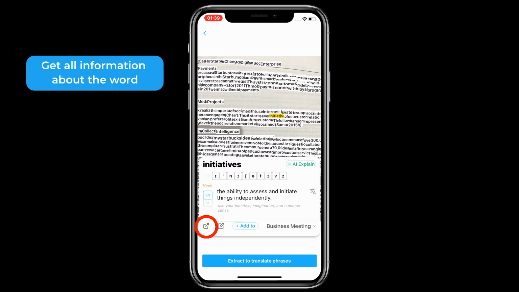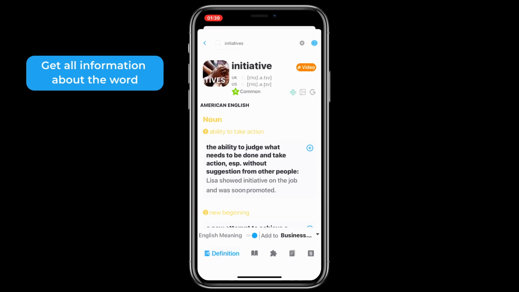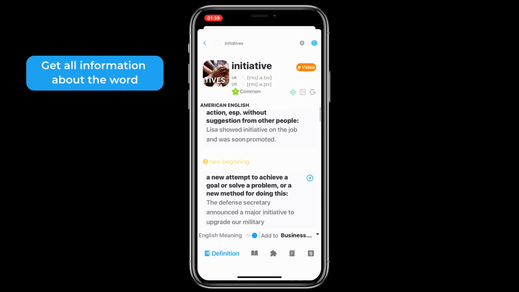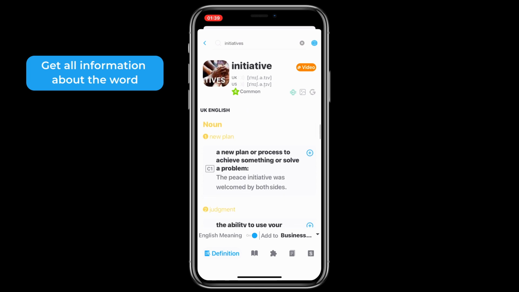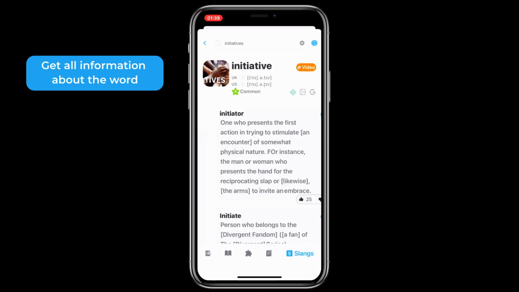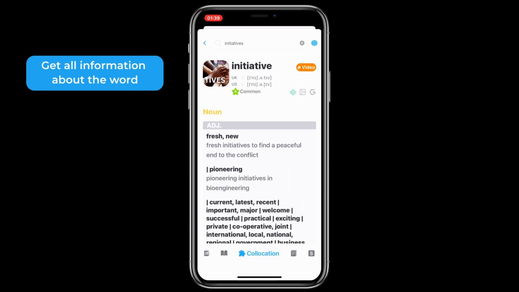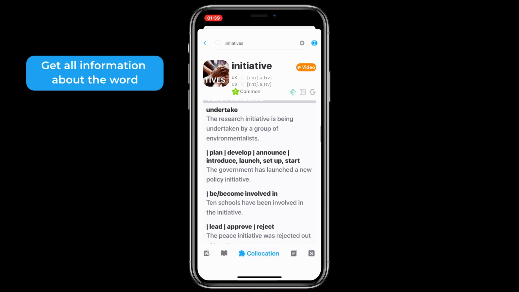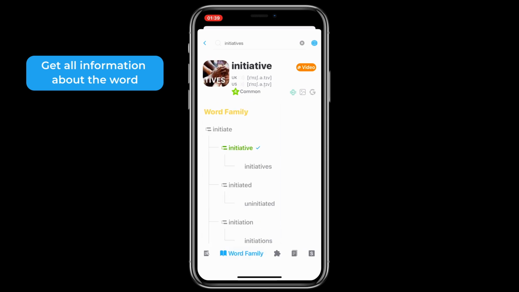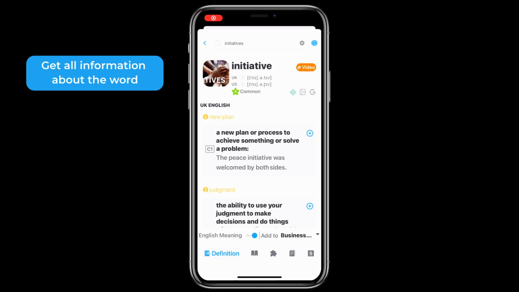Next, select the arrow icon in the left corner of the lookup window to see all the information about the word, including translations, definitions, slang, synonyms, collocations, and word family. Then you can save any meanings by hitting the Add button.